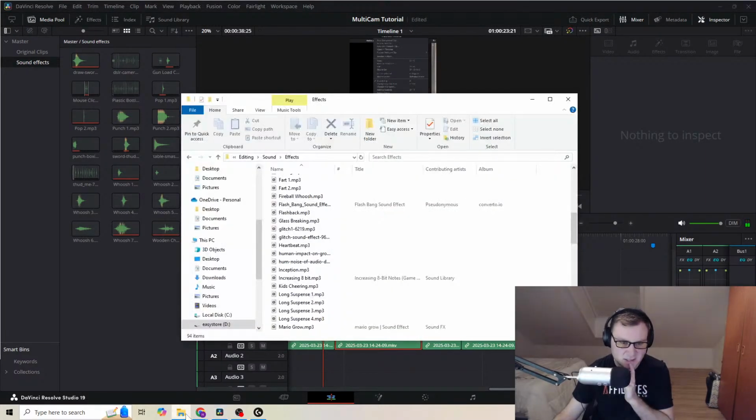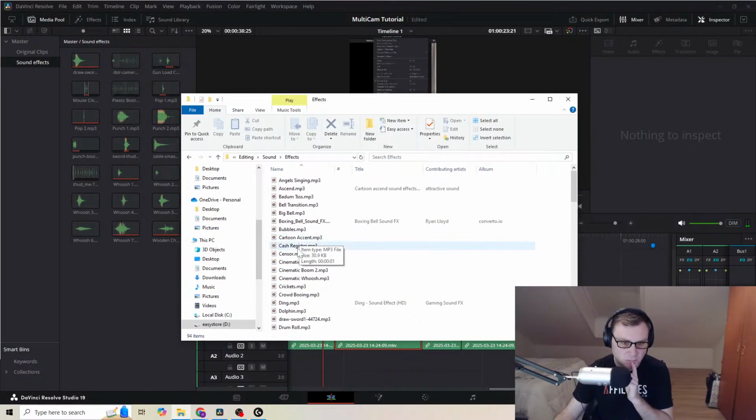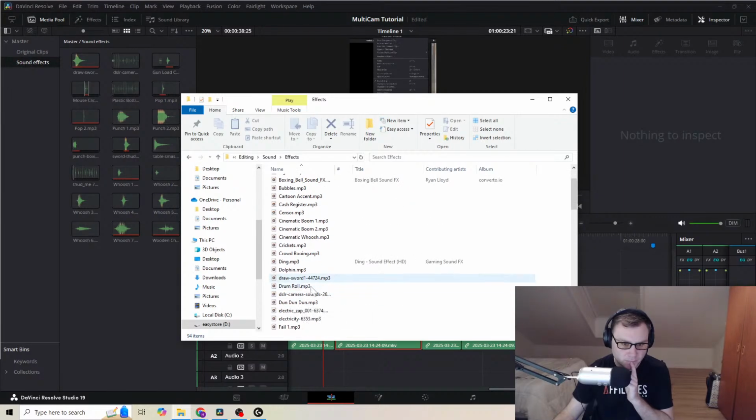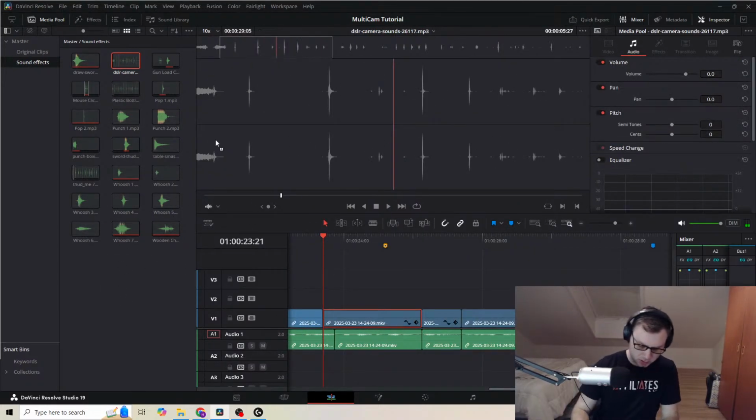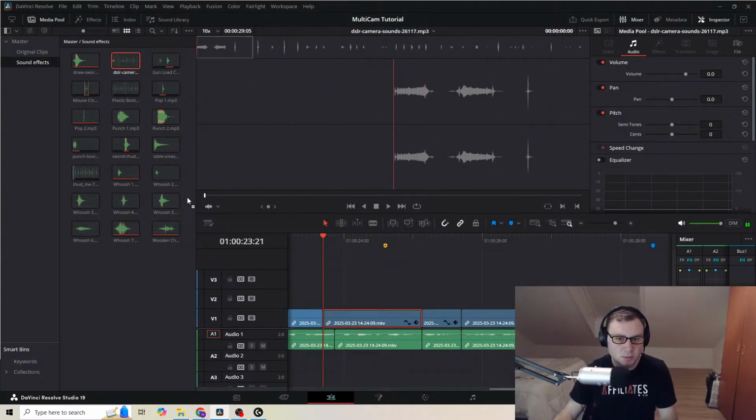There is like a DSLR zoom. Whoa. Oh man, I want my editing keyboard so bad.